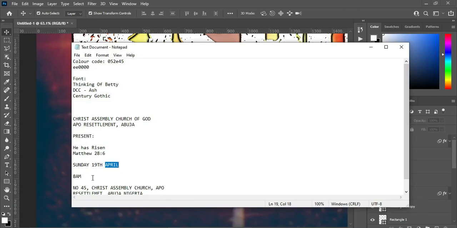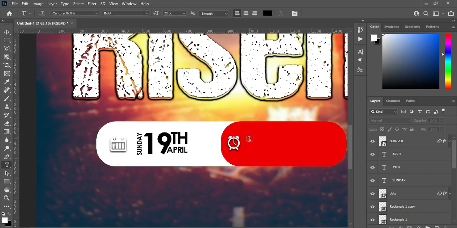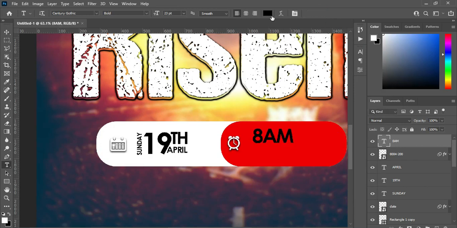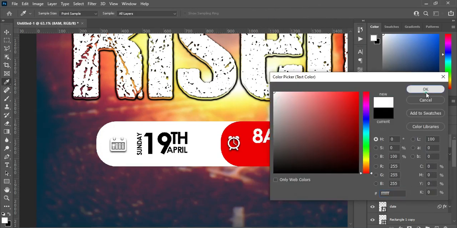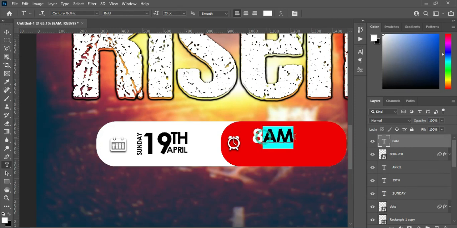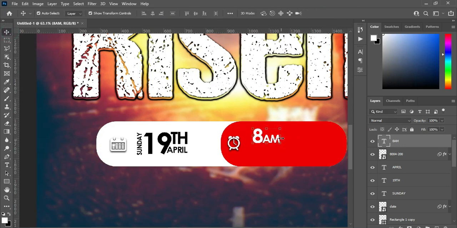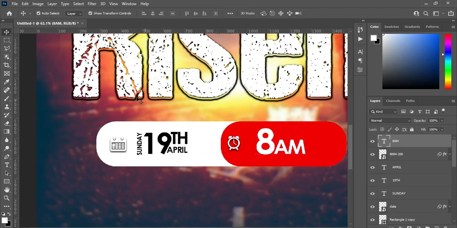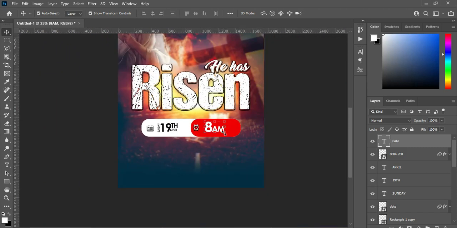Having done this, the next thing I'm going to copy is the time. Ctrl plus C to copy, then select your text tool, then Ctrl plus V to paste. And I'm going to change the font color to white. Then highlight this one. Then I'm going to reduce the font size. Now increase the size of the text. So something like this.